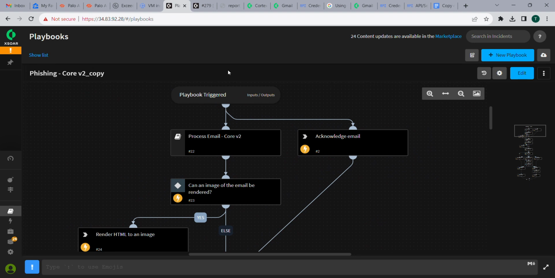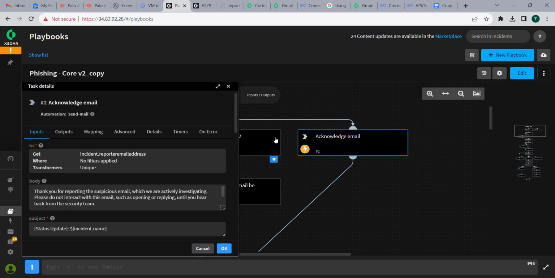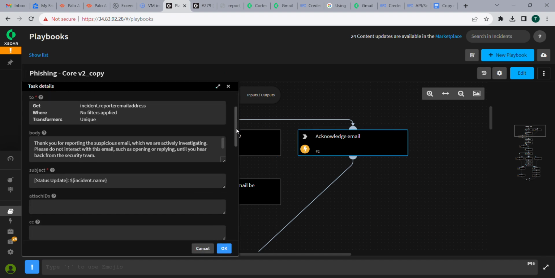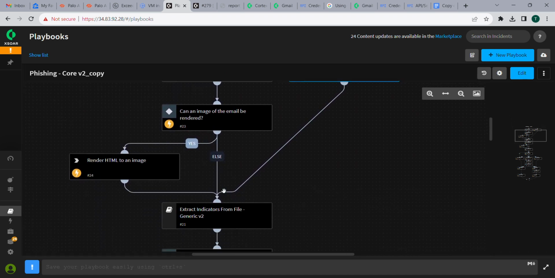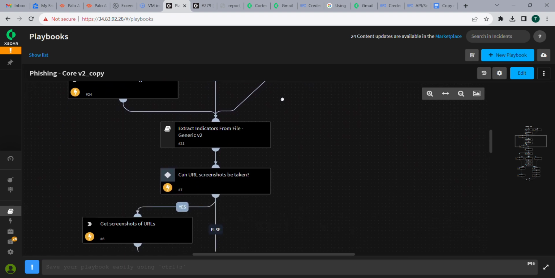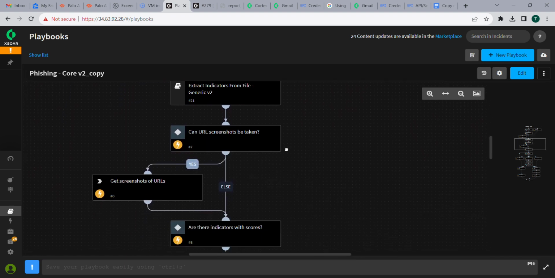The incident is going to be triggered when an email comes in. It's going to start processing the email and acknowledging it, sending the reporter an email. Thank you for reporting a suspicious email. We're investigating it. Please do not click any links. It's going to keep going down, try to pull any images from that email, from those links.